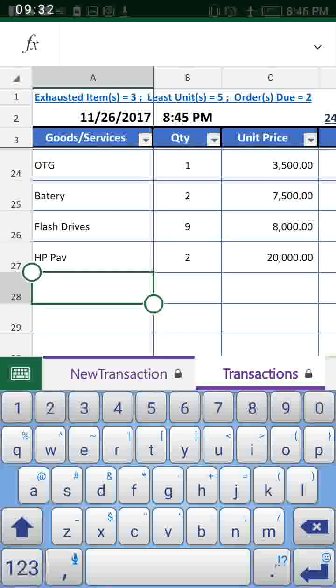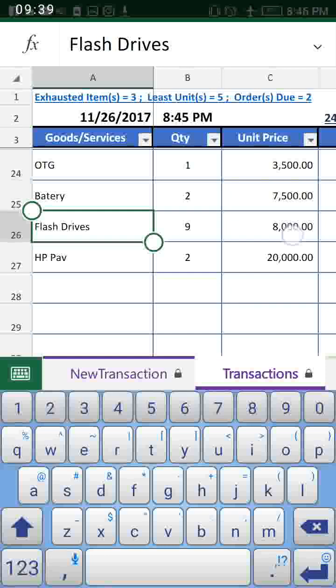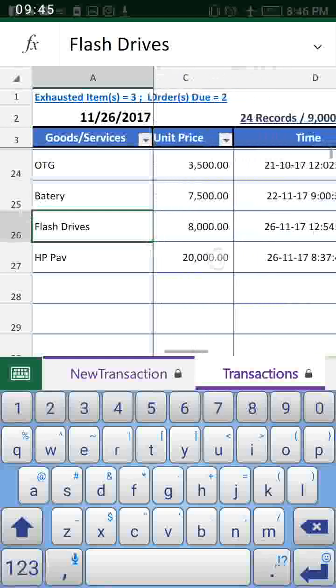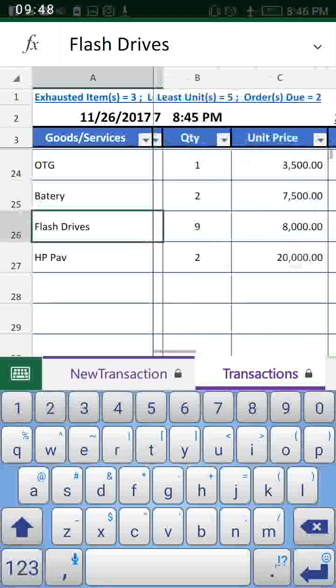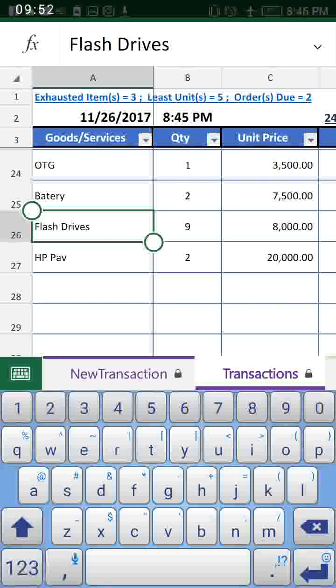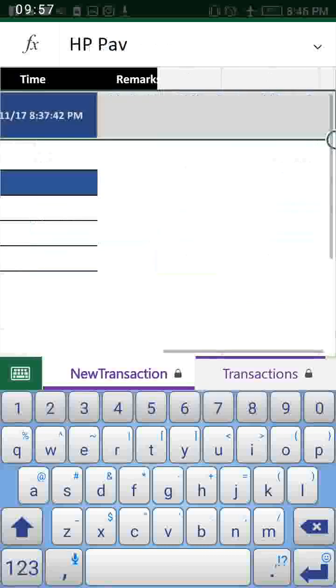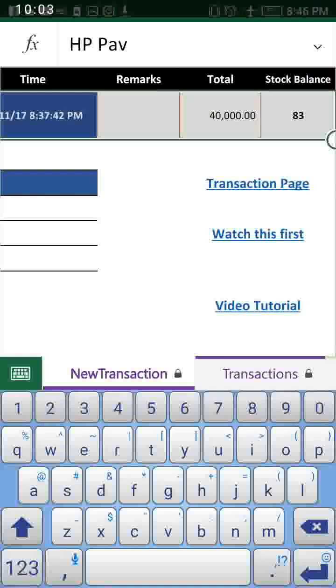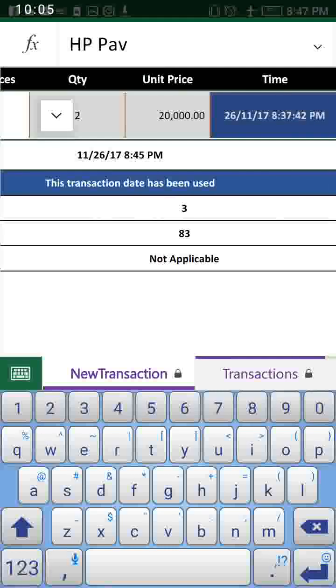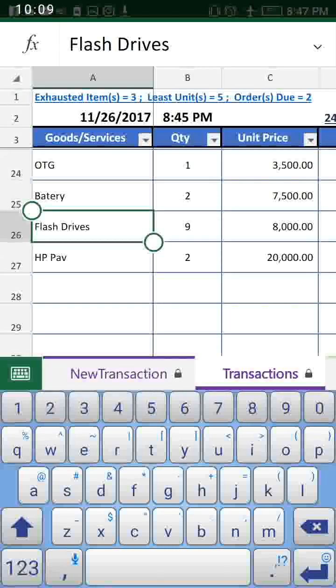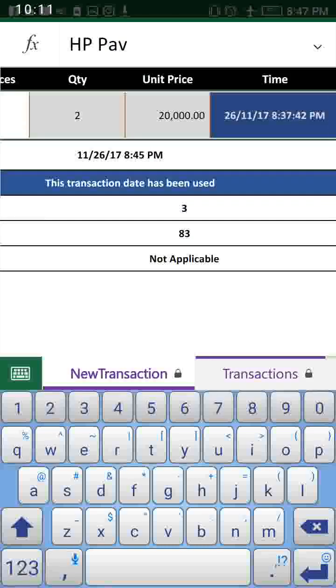Now let's assume this flash drive where I sold 9, they returned 4. So what I now have there will be 5. They returned 4. So to track that and to ensure that everything is in the database, I will have to go back. Remember this, the price there is 8,000. The selling price, I will come here. That's 8,000.